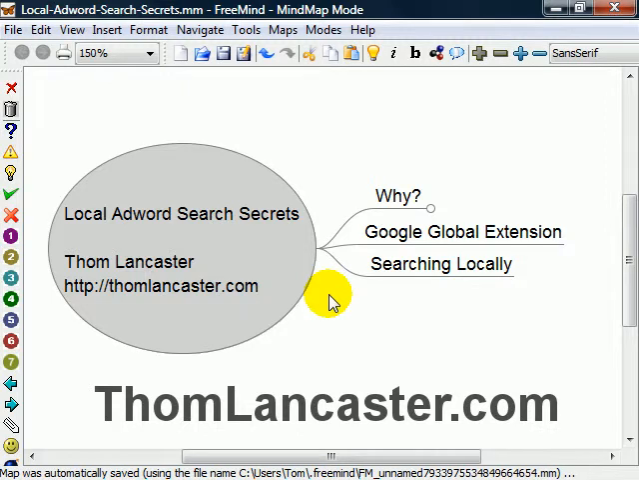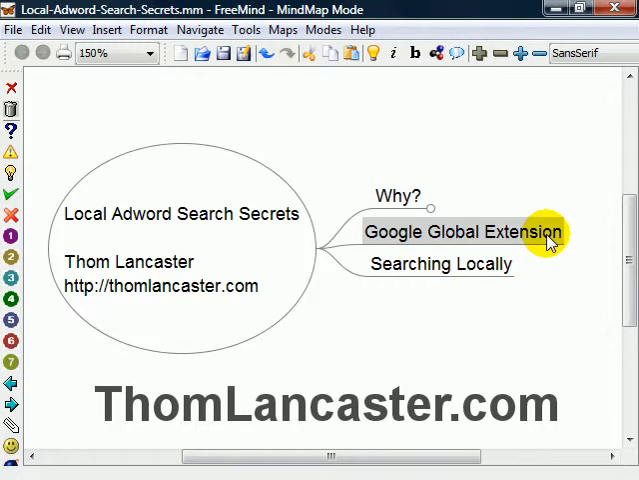And so Firefox has now restarted itself. So we've now managed to install the Google Global extension. It's not quite so simple as that. We want to search locally. We do have to make a few configurations within the plugin itself.